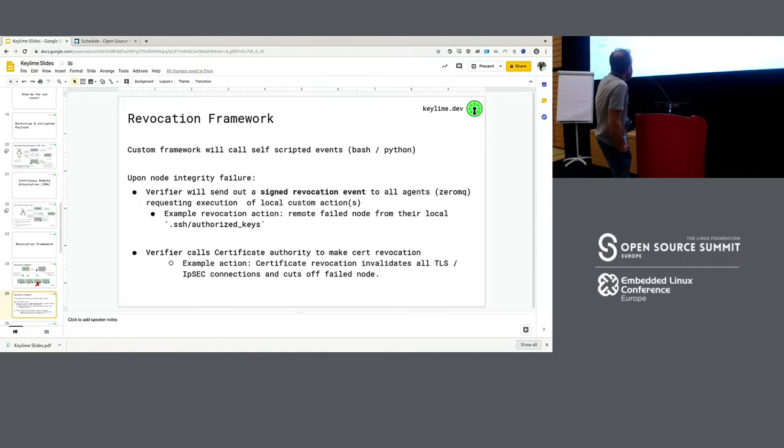A good example would be a node fails, the verifier sends out a revocation event, which is signed, so that you know that it's the actual verifier that's generated that revocation event. And you could tell all of the local machines, apart from the failed machine, this machine has failed, knock out its entry from authorized keys. That's something that would be relatively simple to script.